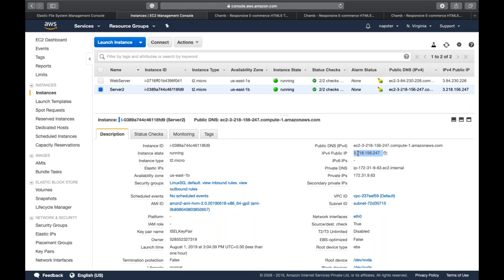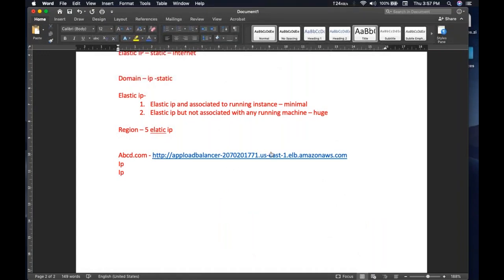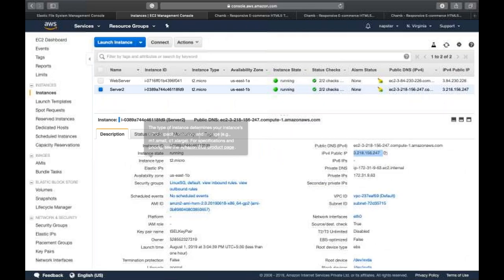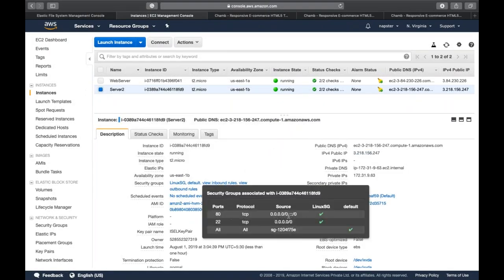Then in that case, how can I restrict a user to only hit from the domain, not directly from the IP? We provide access only to this public IP, and open only port numbers 80 and 443. Exactly, the ports are already open. If I go to one of the servers and check the inbound rules, this port 80 is already open.